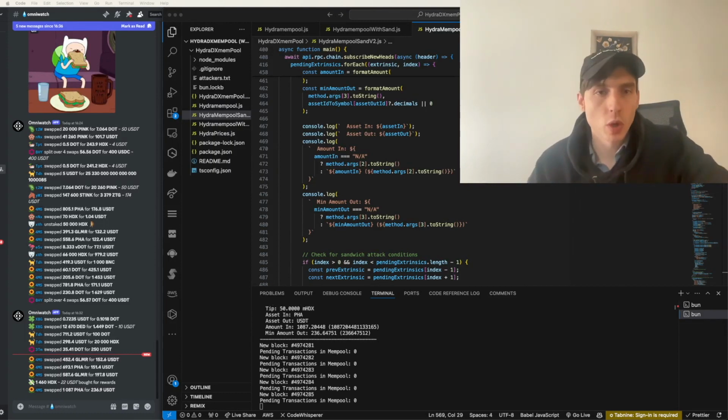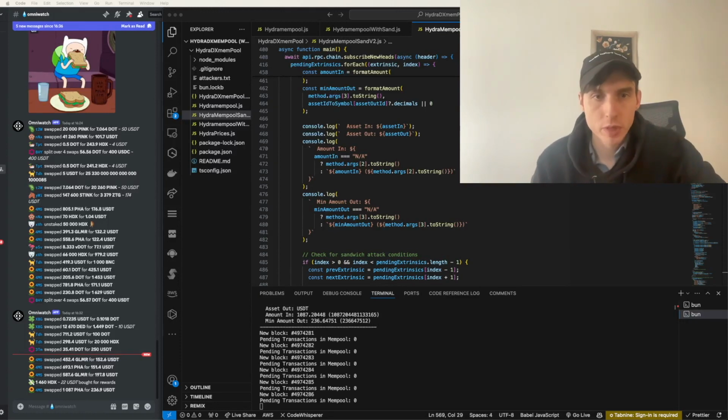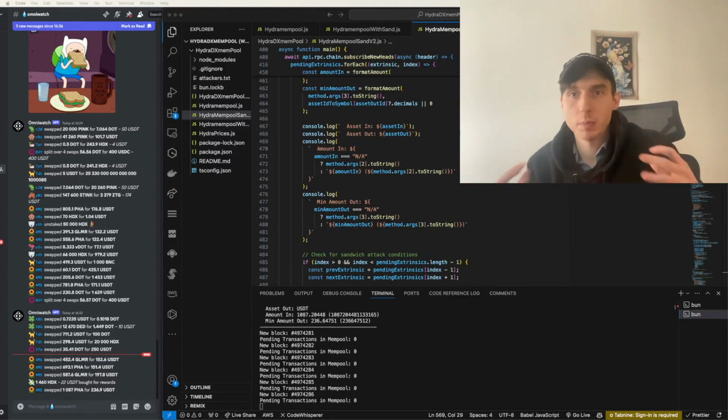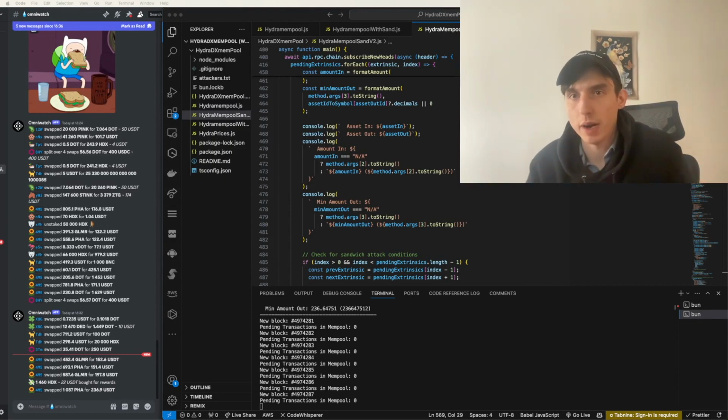So don't worry too much if you can't tell what's going on the screen at the moment. I'll explain everything, and we can go through this in detail. I'll explain how to use the code, what the code is doing, and exactly what we're looking at. I'm going to explain all of this from the perspective of someone who can't code and someone who would like to use this software or would just like to learn more about how transactions work on substrate Polkadot chains and how sandwich attacks work in general.